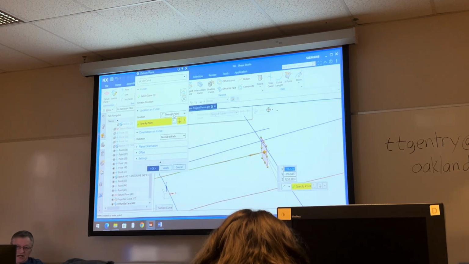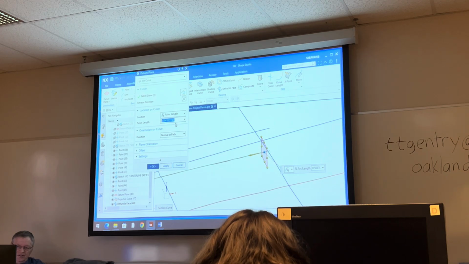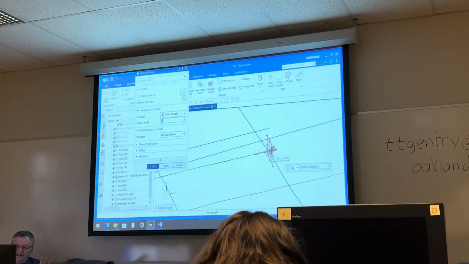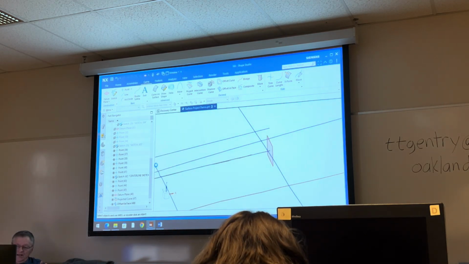By default, when I put a plane on a curve, it's perpendicular, but it's not right at the end. I can say, well, let's put it on a percentage of 0. You could do arc length of 0 or percentage of 0. I just like percentage for some reason. Where I clicked, it was 0.05 from the end, but I want it exactly 0. So all I'm doing is putting a plane at the end of that curve perpendicular to it.